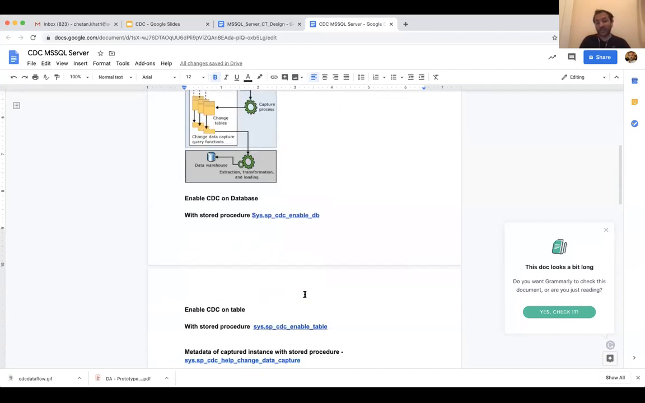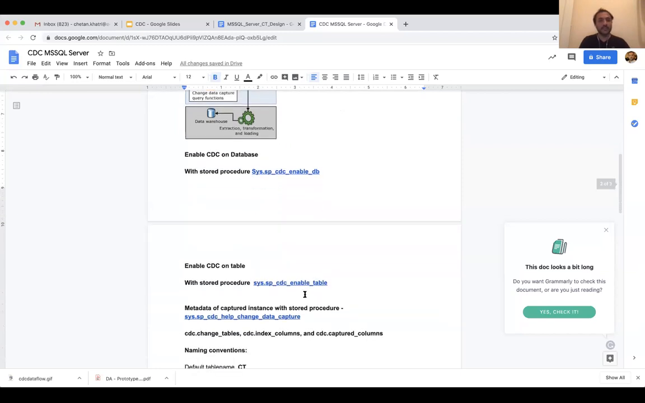I mean, we are talking about high-level concepts. We are not going into detail, so everybody in this group can understand.